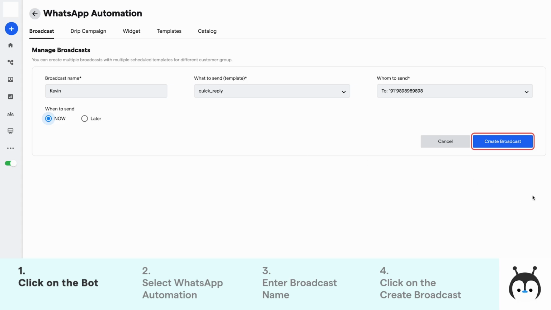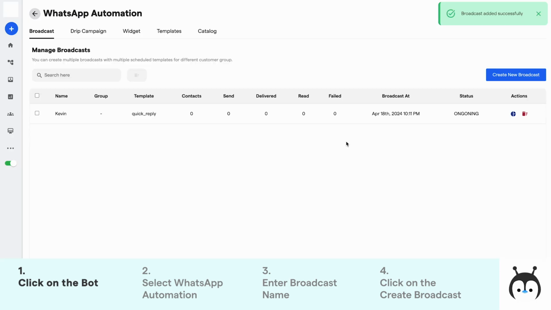Then click on the create broadcast and your broadcast will be created. Here you can see the broadcast details. You can take actions. This is the analytics button for broadcast and this is for deletion.